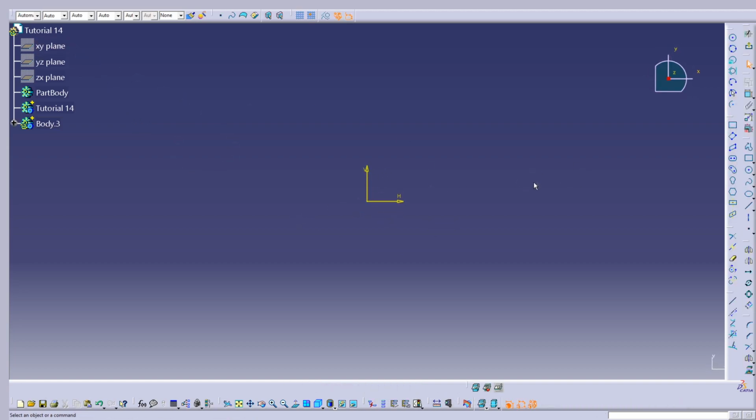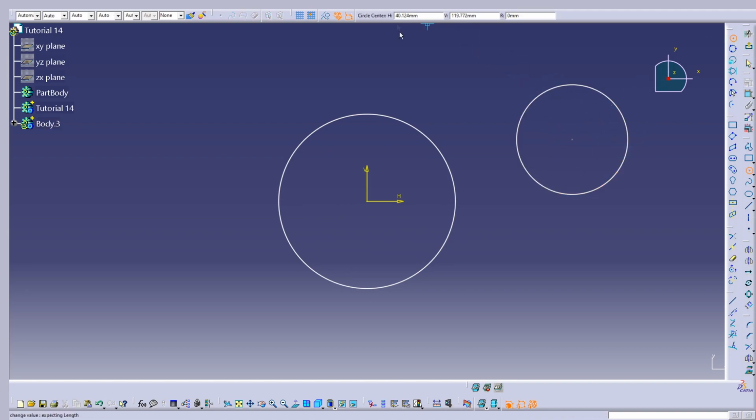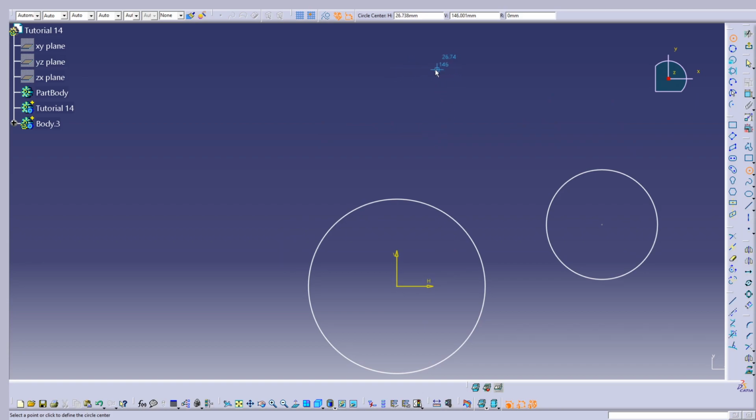Now we have to construct the exterior contour of our design, so we're going to start by constructing the first circle like this, and now we are constructing the second, the third, and the fourth. Perfectly.